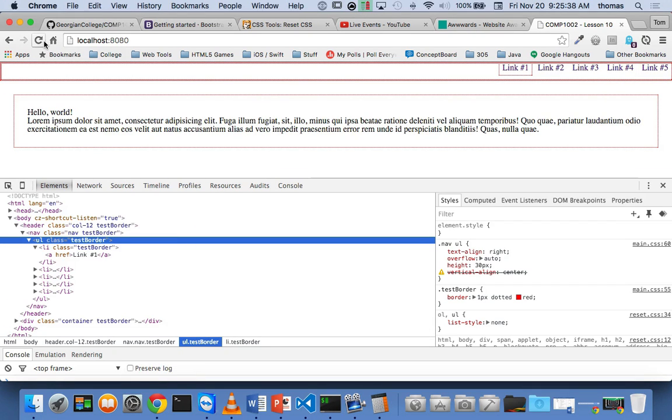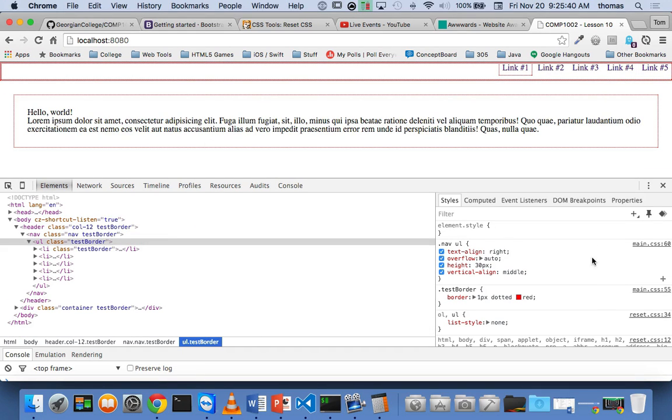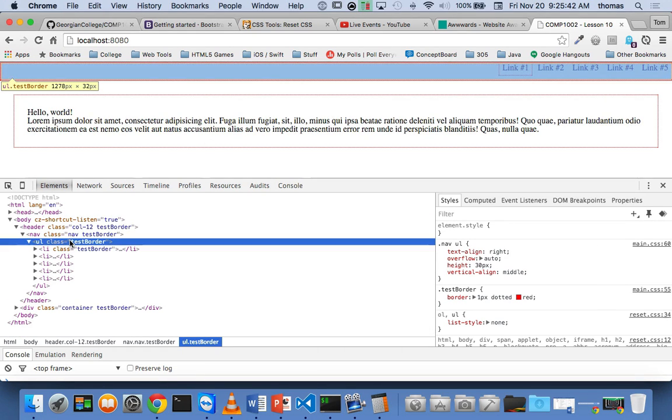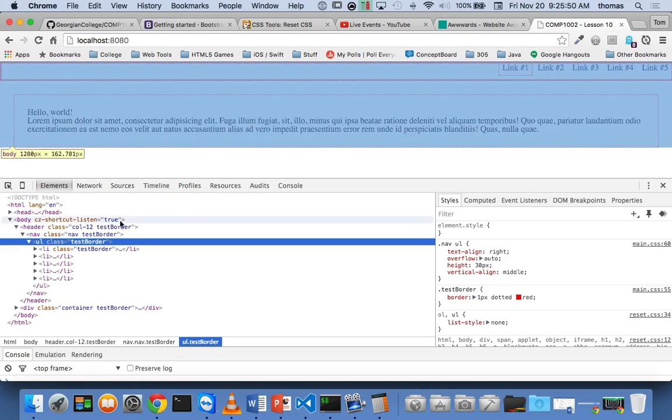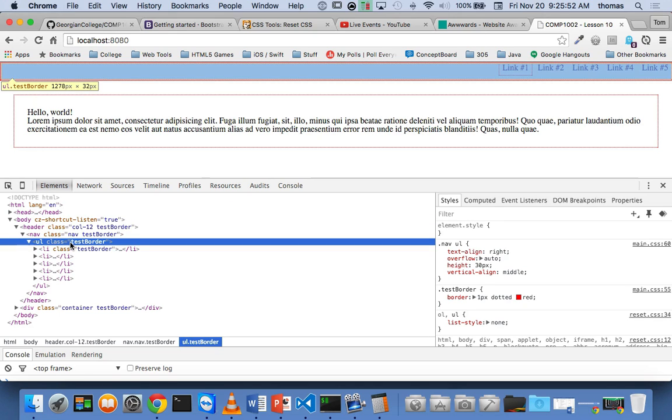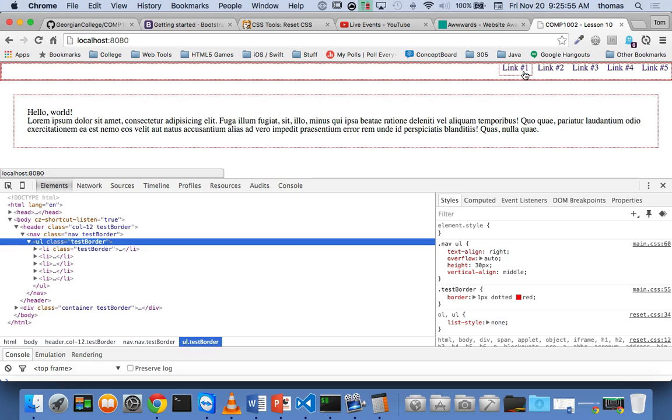And if I go back and refresh, right, middle works, but no effect. How come? I'm aligning my UL middle, right? So I'm saying anything that's inside of my UL is aligned middle, right? Should I be doing it on the list item?